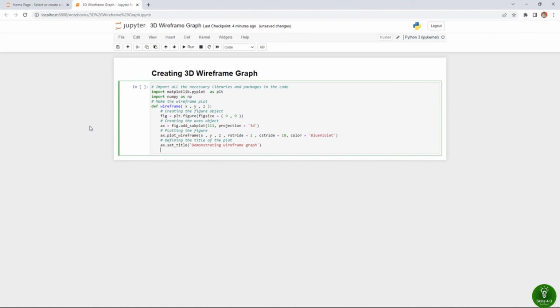Next, we set the title of the graph using the set_title function. Now we have displayed the graph using the plt.show function. However, in Jupyter Notebook, this is optional to use.